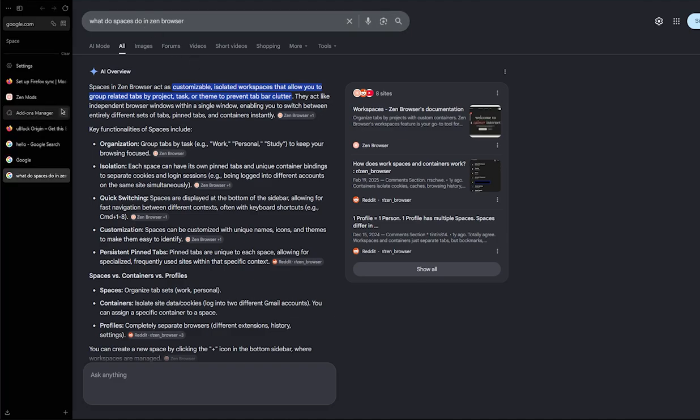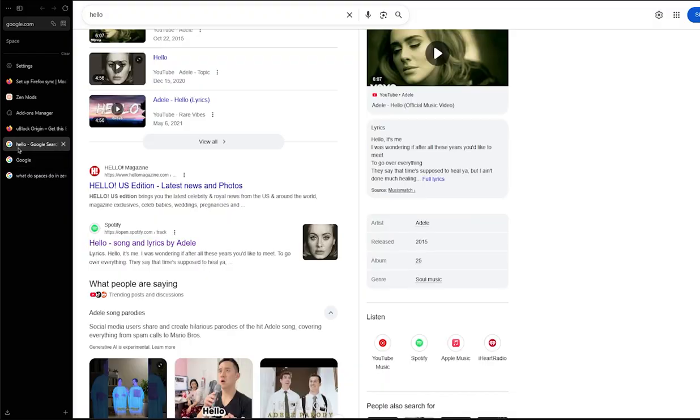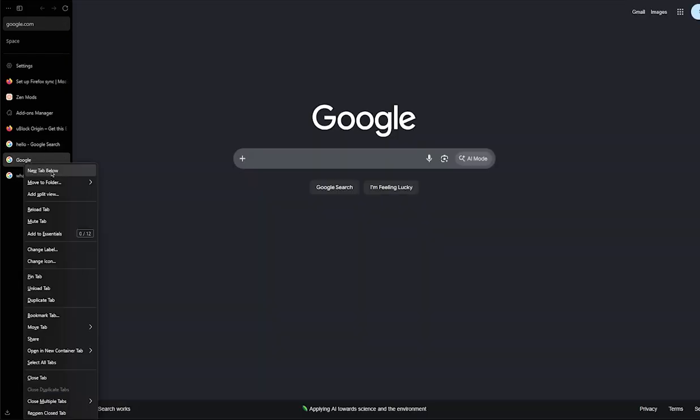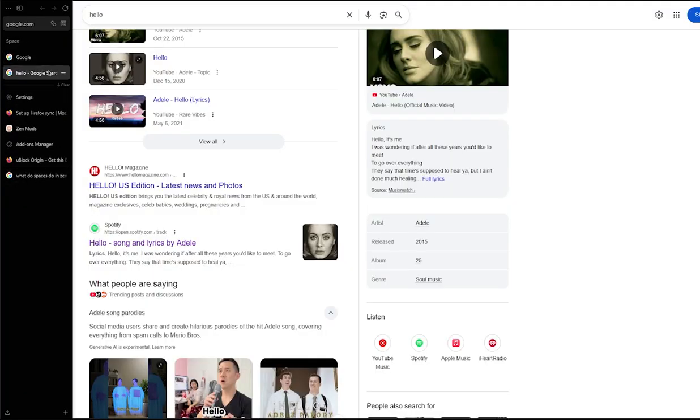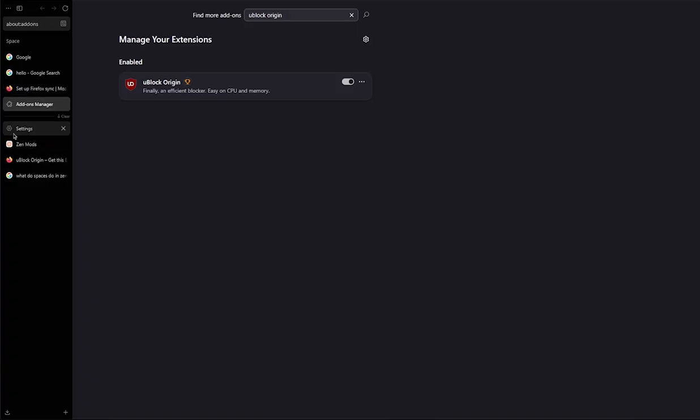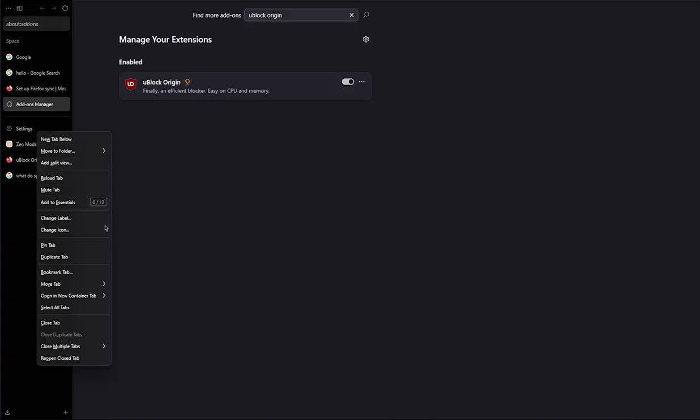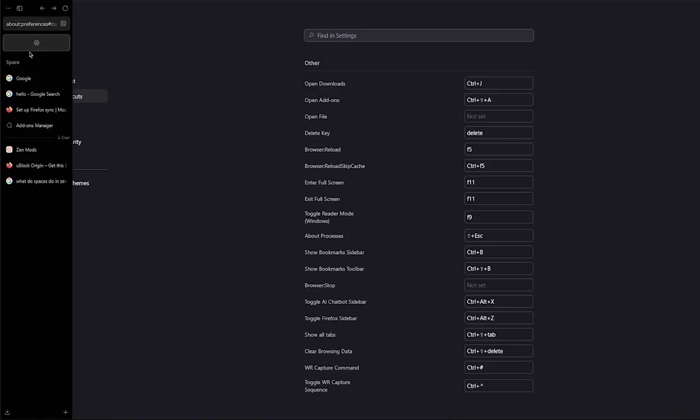So now let's try pinning a tab. Let's say I want to pin this Google tab. I'll go here and right here, pin tab. So I can pin tabs like this. I can go here. But also I noticed you can add to essentials, a new bar over here.